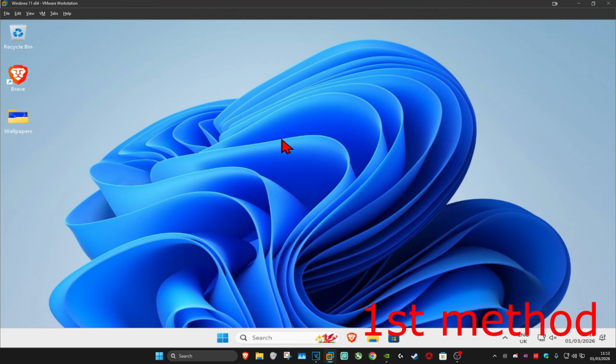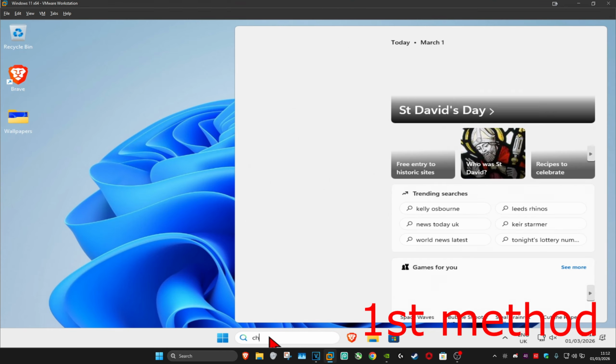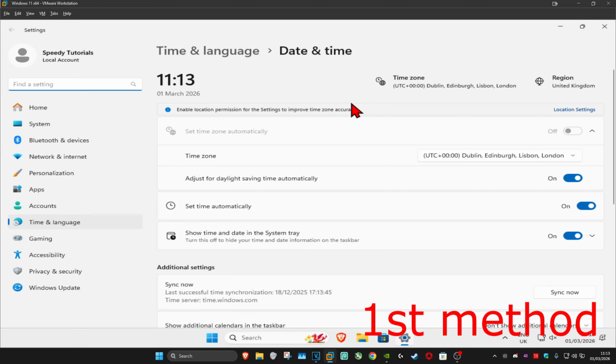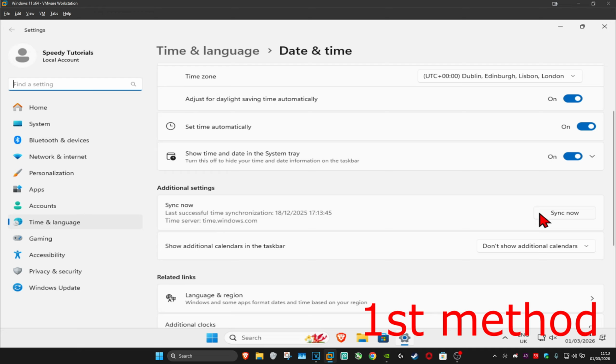So guys, for the first method, you want to go to search and type in change the date and time. Click on it. And now once you're on this, make sure that your time zone is correct. Make sure that you have set time automatically turned on. Now you want to scroll down and then click on sync now. Make sure that your date and time is fully synced up. You can now check for updates again, see if that works.